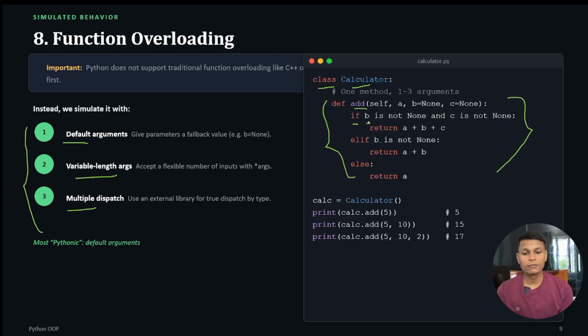My condition is: if b is not None and c is not None, meaning the values of b and c are not None, then we simply print a plus b plus c, the addition of all three. Else, if b is not None and c is None, we add a plus b, so we are not adding a None value. And the else part simply returns if both are None. The thing was simple.